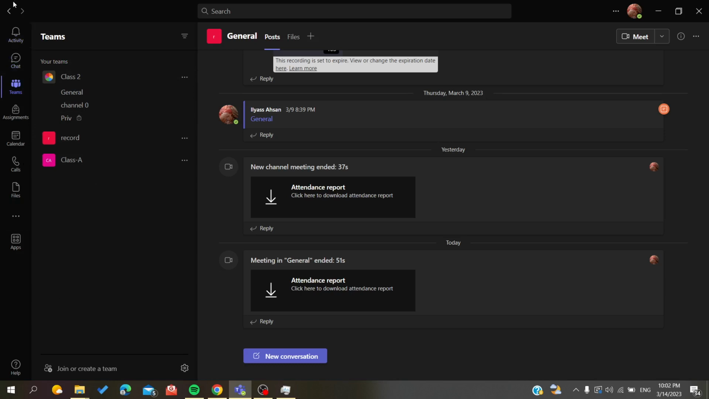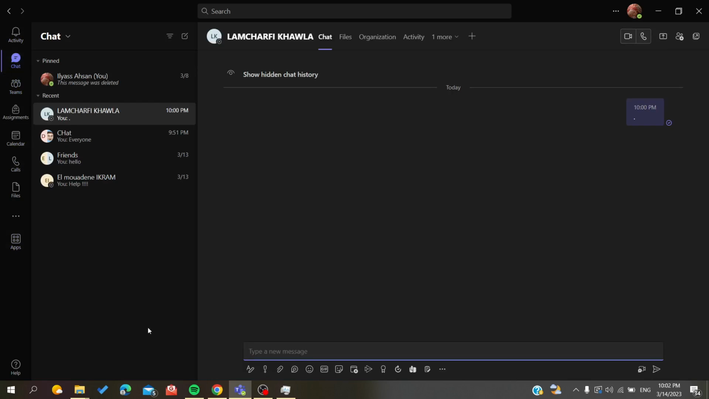So basically here in the navigation bar, you are just going to search for chat and click on it. And basically here you will find your list of conversations that you had in your Microsoft Teams account. So basically to mute someone, all you need to do is to view the options that you can apply to that person or this conversation.